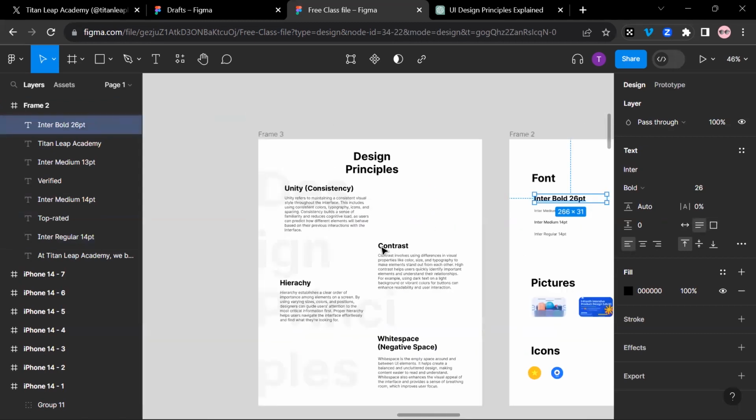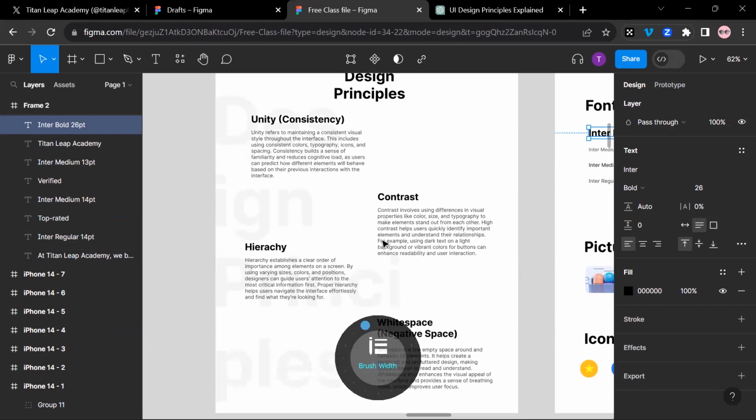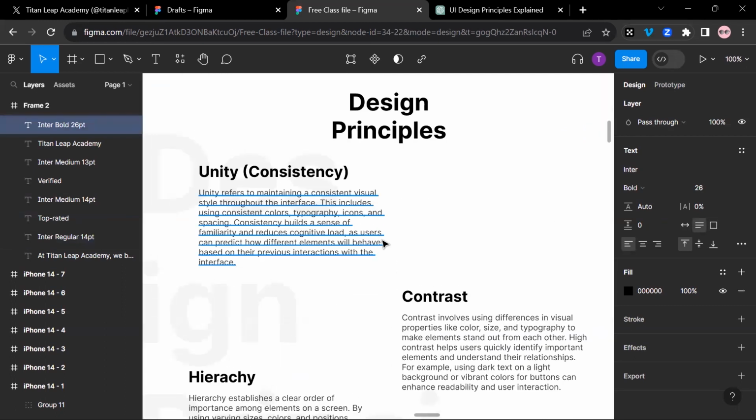So the next part of the course, you can read and understand that this includes consistent colors. So your colors need to be consistent, your typography, your icons, your spacing. We're going to be talking about that. And so consistency builds a sense of familiarity and reduces cognitive load. What they're trying to say is reducing the load of trying to remember.